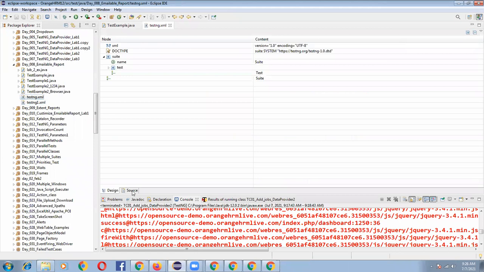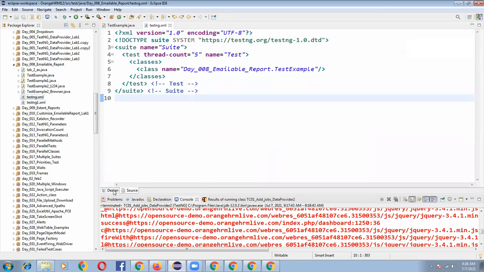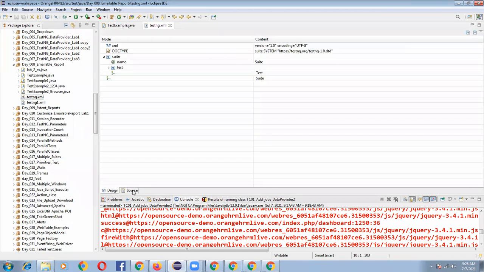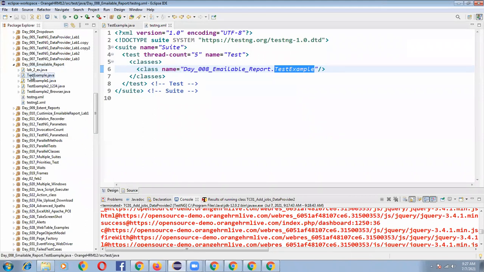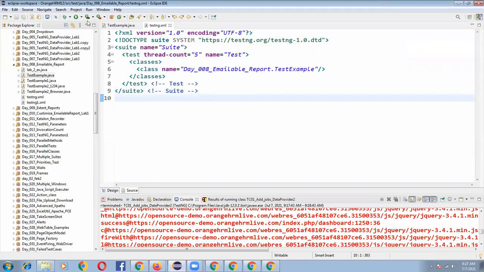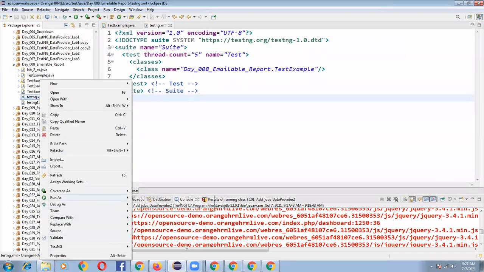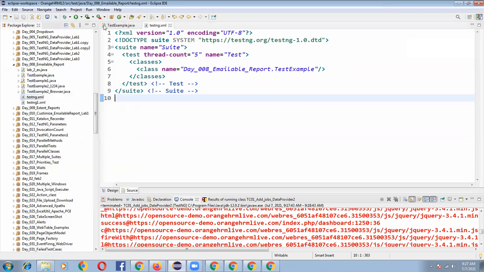Just click on the source tab here. There will be a design tab and a source tab, so just click on the source tab. See, this is the package name, Day08, and it contains testexample.java, with the class name TestExample. So I'm going to run my program through testng.xml. I'm selecting this testng.xml, right clicking and doing Run As TestNG Suite, or you can click on the run button.